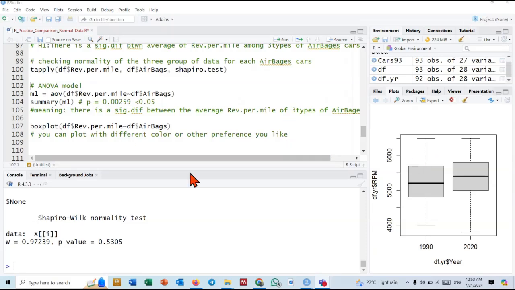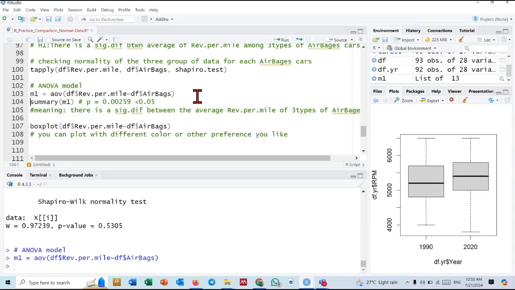Now let's go to doing the ANOVA test. The ANOVA model is run with aov. In order to use the model later on, we name this model M1, represented by this coding. This function we can run. In order to get the results of the ANOVA, we have to run a summary.